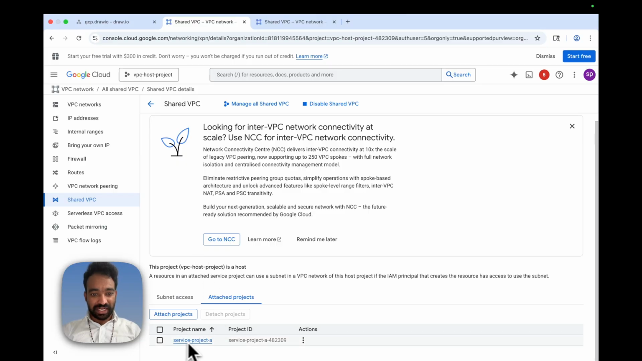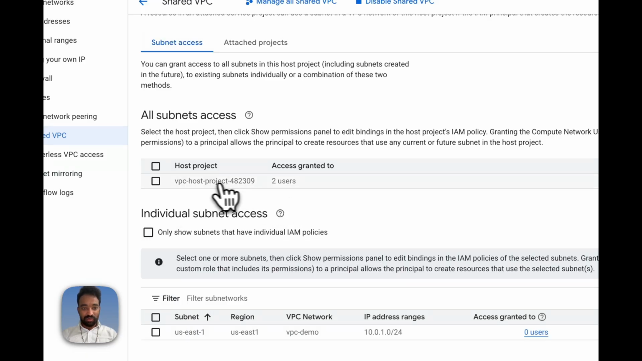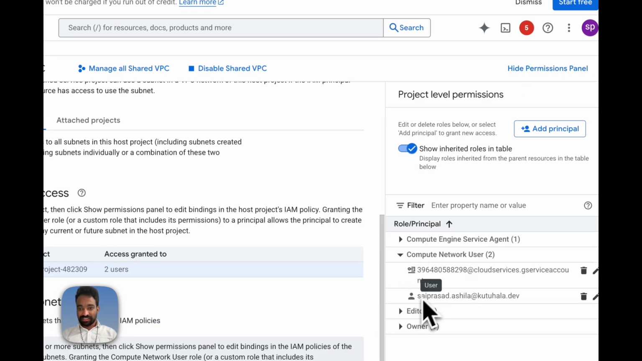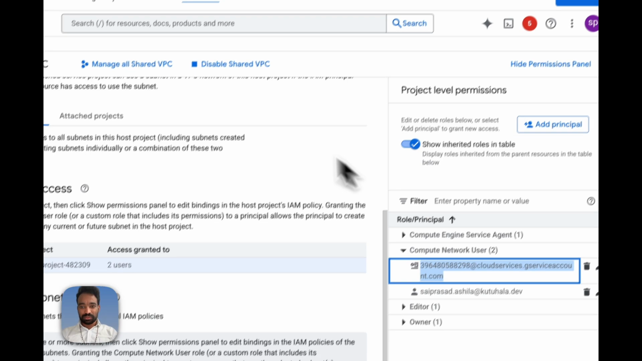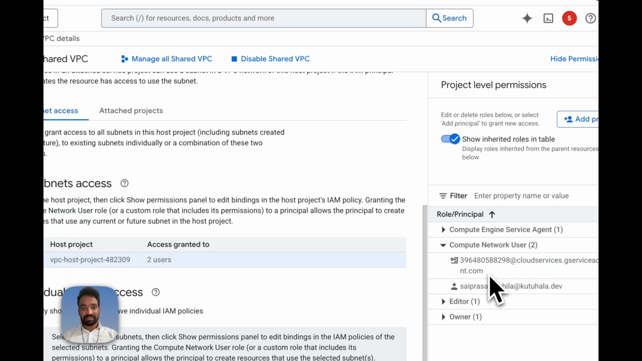So now we have attached the service project. If we get to the subnet, we can see that we have 2 users attached to it. Let's see the permission panel. It is this cloud services. What is this account number? And where is this IAM service account coming from? This one is a super user. We don't have to worry very much about it at this moment, but we are curious about this one. Who is this? When we try to share our network with the service project, the service project's cloud services service account will get added as a network user.